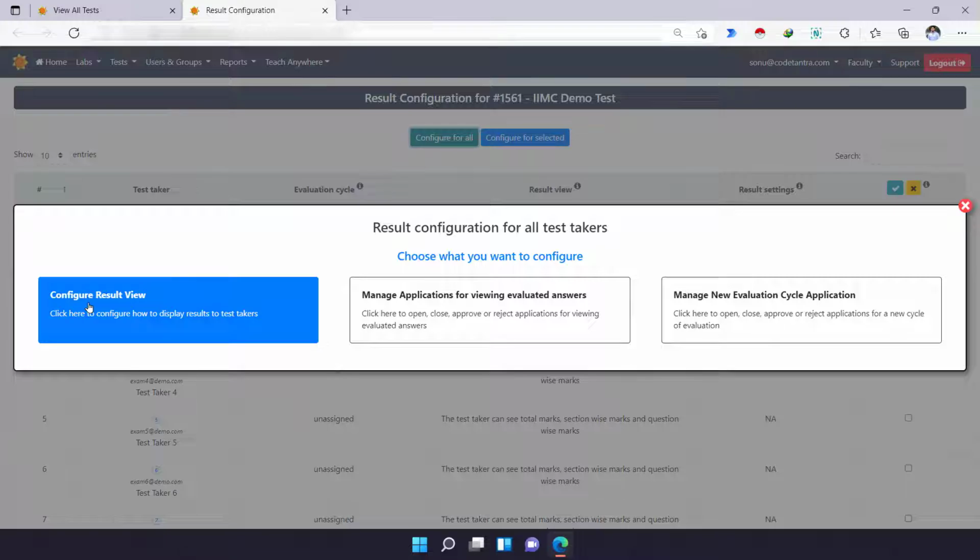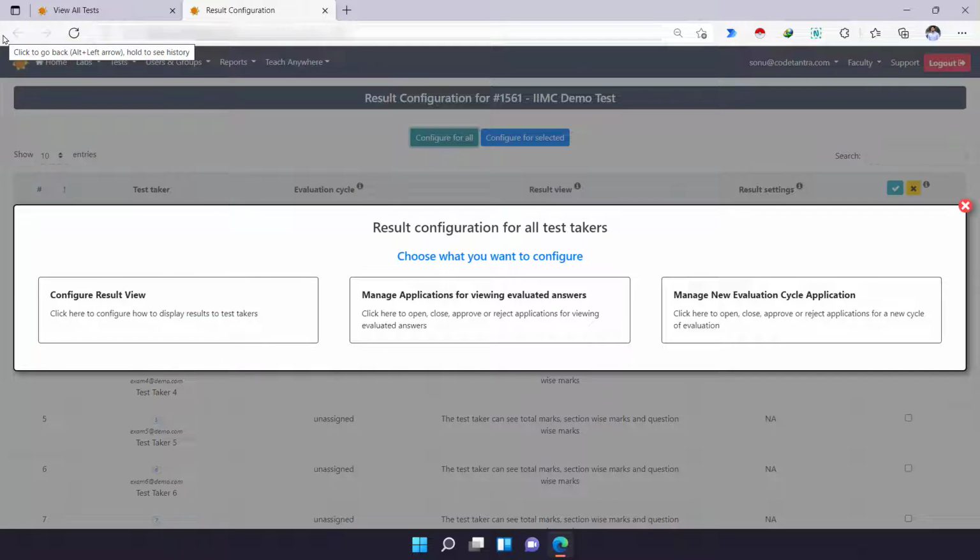Now in some institutions, we take applications from the students where they tell us that they are interested to see their evaluated answer scripts also. So we open the cycle where we allow them to show the interest or fill the application. Then we close the application, and between these two periods, whatever applications we have received, we either approve that application or reject the application. So now let us see how we do that.